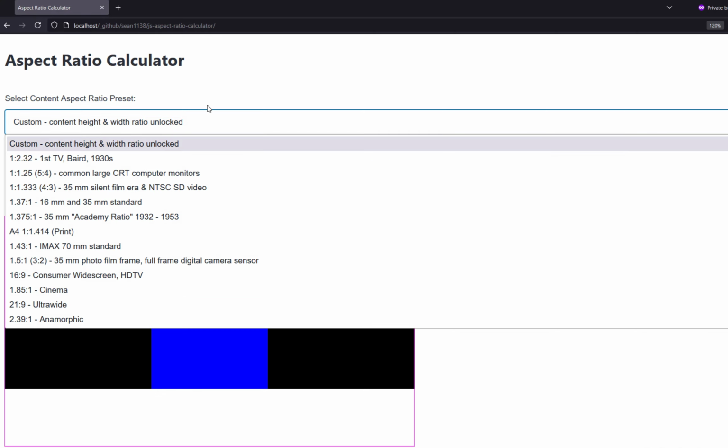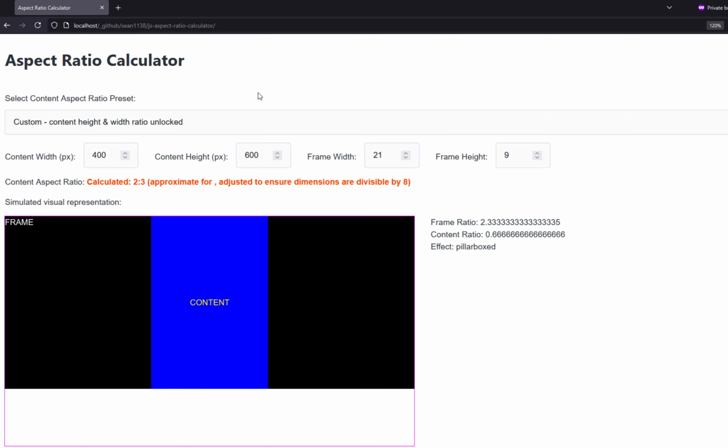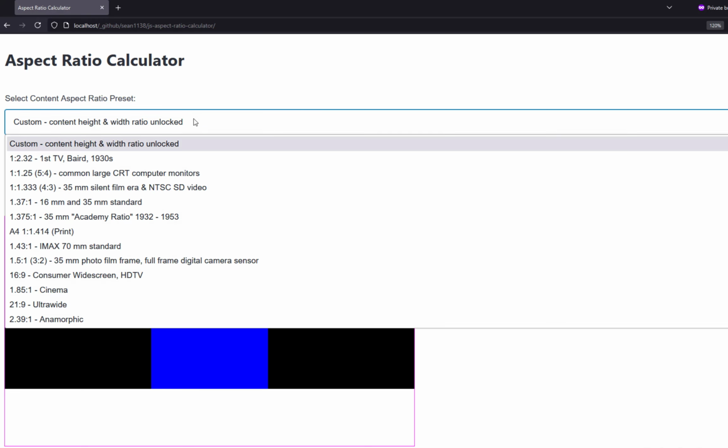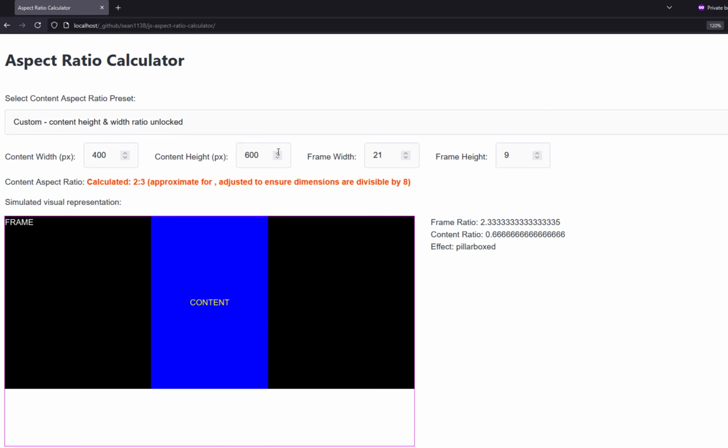Now we got some other things going on in here, because right now we got this drop down menu here at the top. By default, when the page loads, it's set to custom content height and width ratio unlocked, which allows you to do what I was doing here. You just type in whatever you want, and it'll do whatever you want.